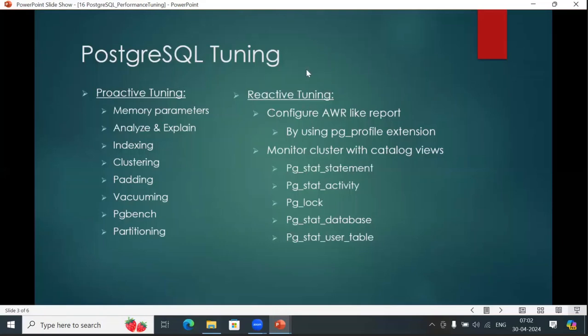Now, coming to reactive tuning, as we know, there are no inbuilt tuning packs in Postgres. We have to go with some extensions. The most popular extension is pg_profile. This extension is not part of your contrib modules. We have to download pg_profile externally, and we generate the snapshots with select statements. We can enable that select statement in cron jobs and generate snapshots every 1 hour or so.